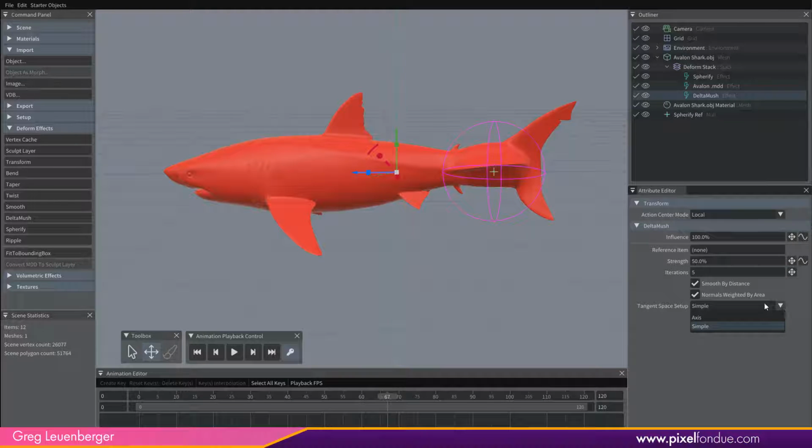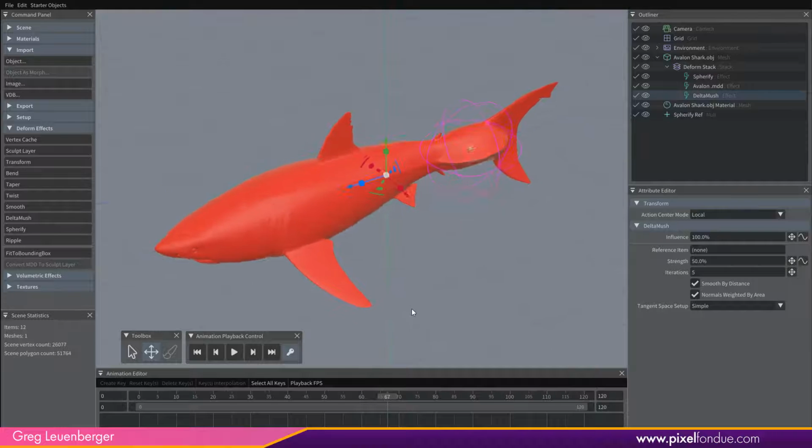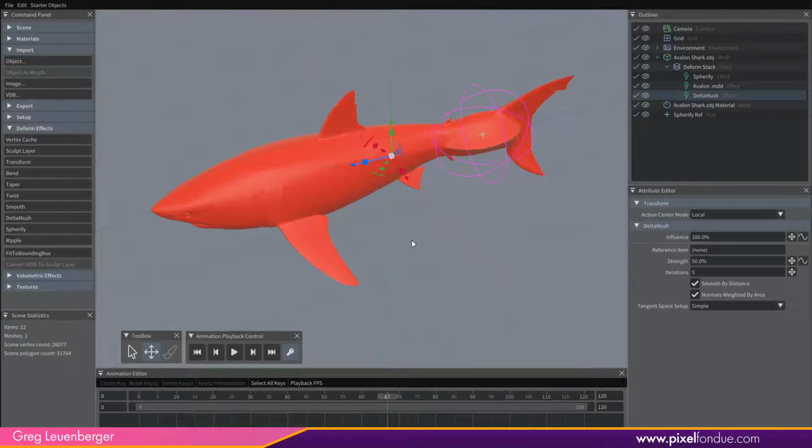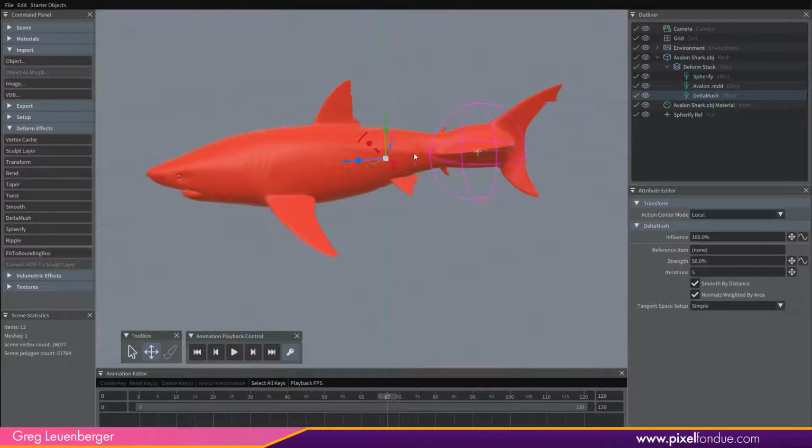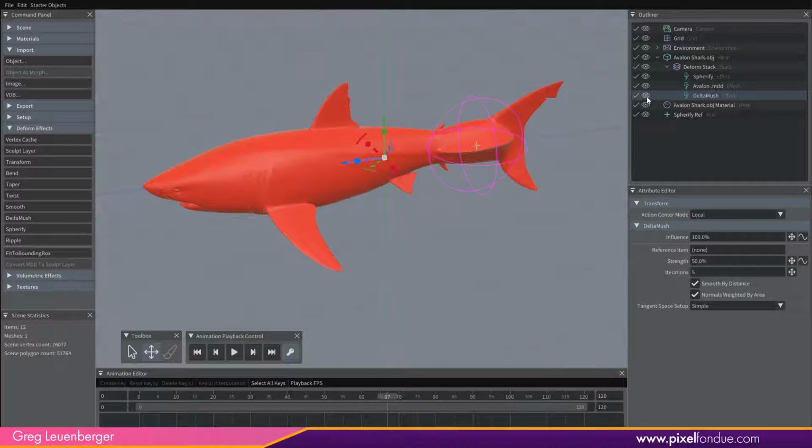I'm not really sure what the difference between the tangent space setup is between simple and axis. We'll probably have to ask on the OTOY forums and get the developers to chime in on what that does. But what it does in general is it does a nice smoothing effect. So I can turn off the delta mush. You can see there's a pretty sharp deformation there. If I turn it back on, it smooths that out.